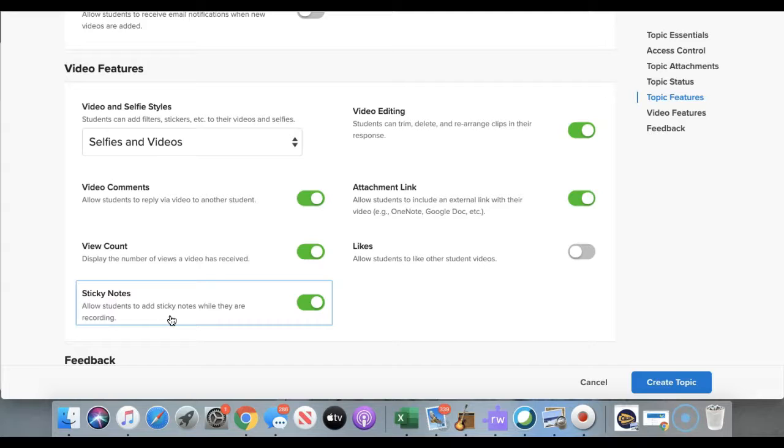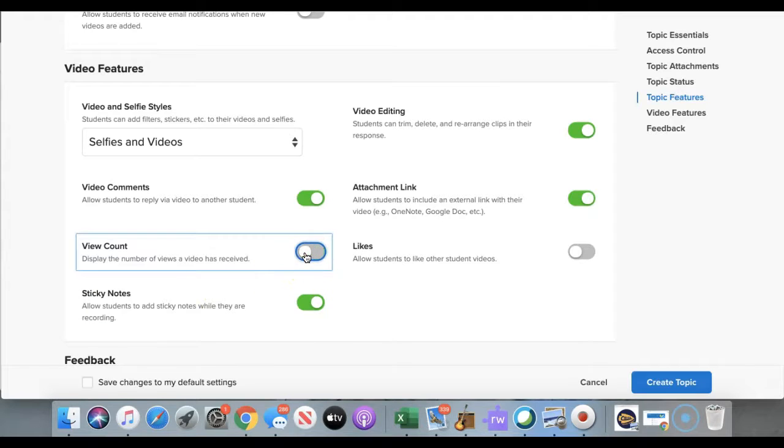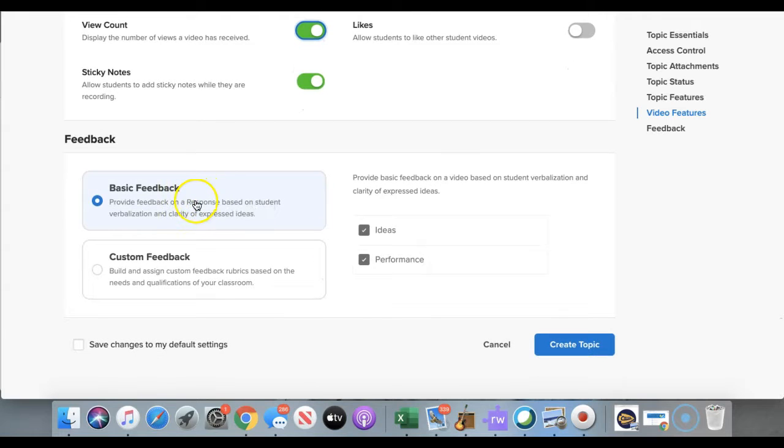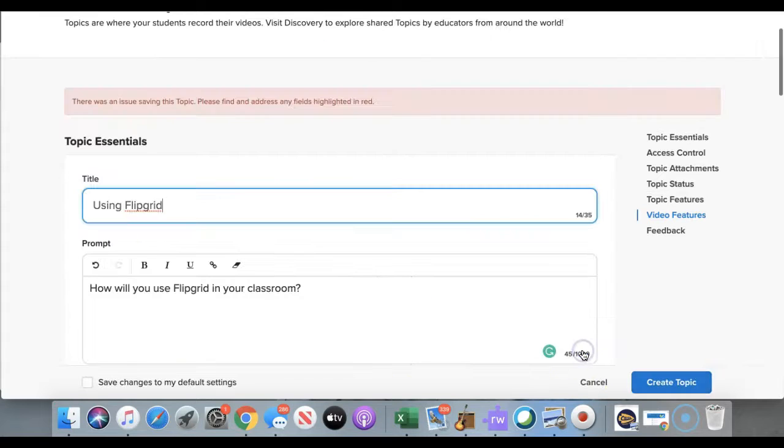If you get going and you realize like I don't really need view count in my videos, you can always come in here and turn these off if it's something that you find that you just don't need or want to have. And then you have the feedback ways. So these are, if you wanted to attach a custom rubric to your topic, you could do that here. And once you're ready, you'll hit create topic.